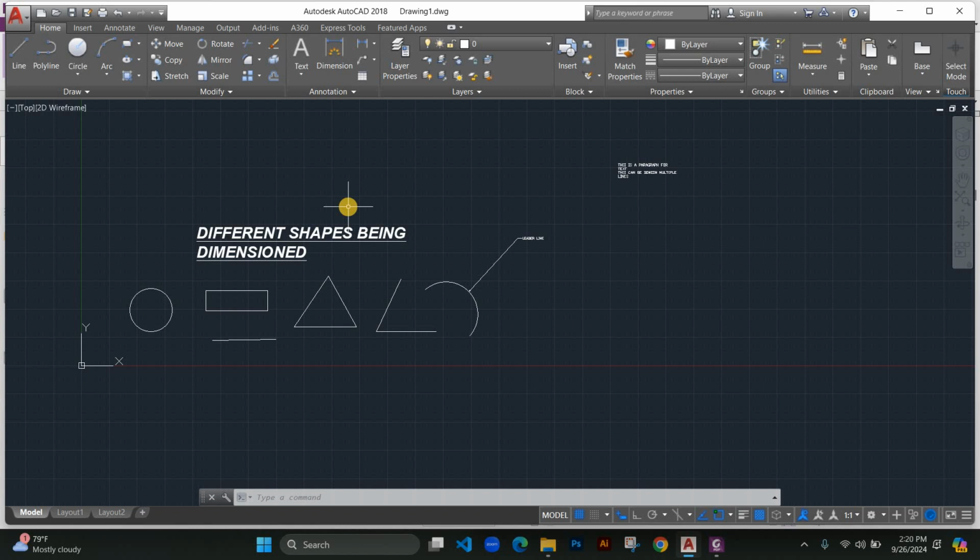Now dimensions is about measuring. We have different types of dimensions. When you want to know the distance, it can be the angle, the radius, it could be the diameter, it could be the arm length, and so on.